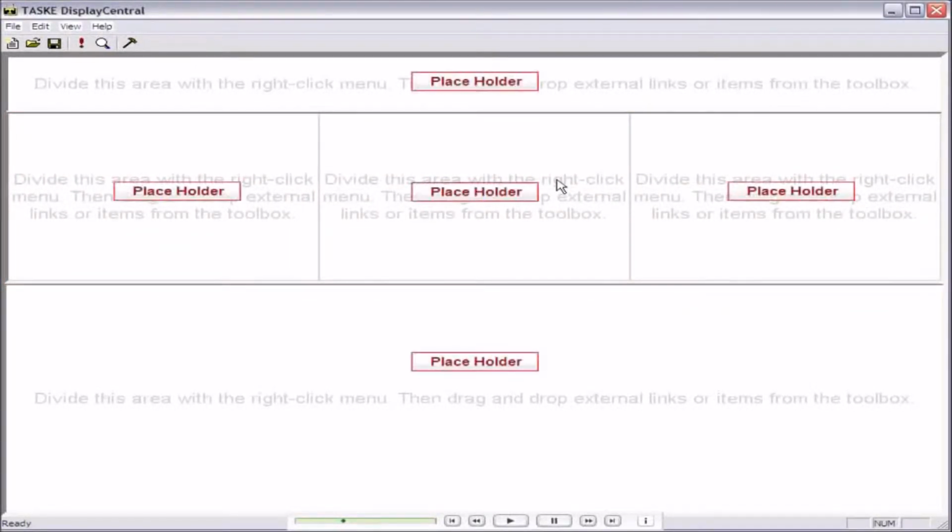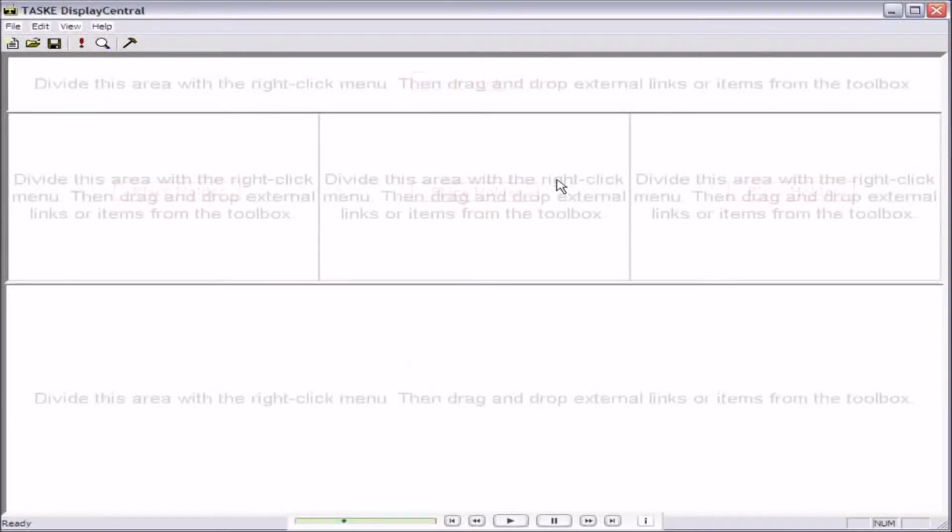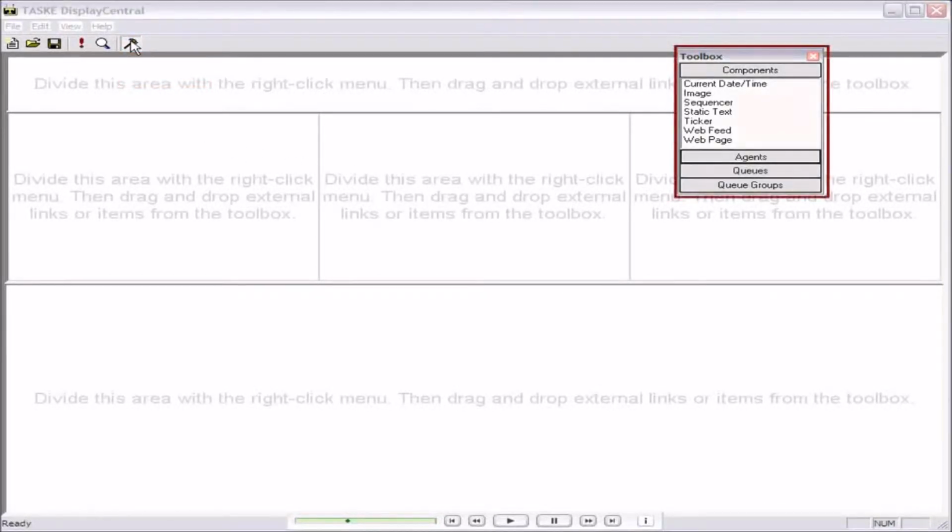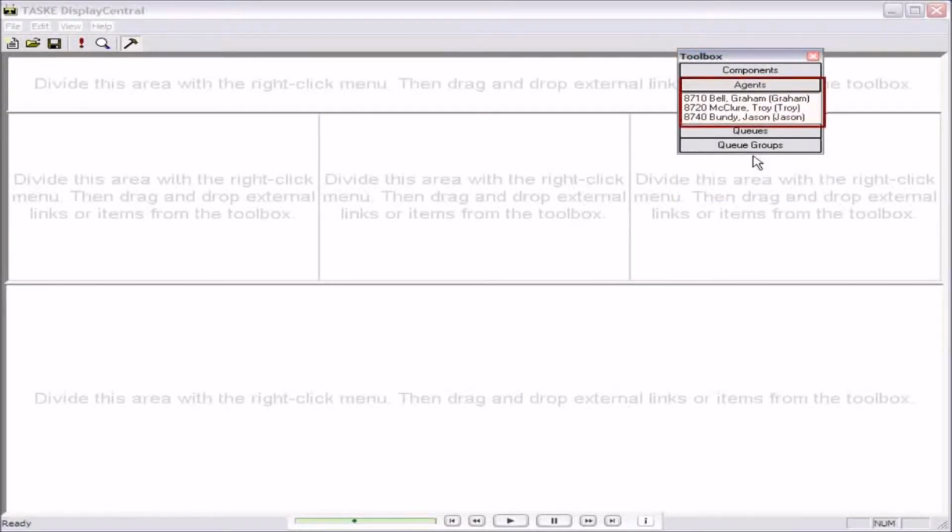The placeholders in the Layout Manager will be assigned content using the toolbox. The toolbox is activated by clicking the toolbox icon in the toolbar. From the toolbox, you can drag and drop call center resources such as agents, queues, and queue groups into the placeholders of your layout. We will use the grid we created to display agent information. In the toolbox, click Agents. The agents programmed in the Task Contact Administrator will be displayed. Left-click Agent Graham Bell and drag him to the far left placeholder.